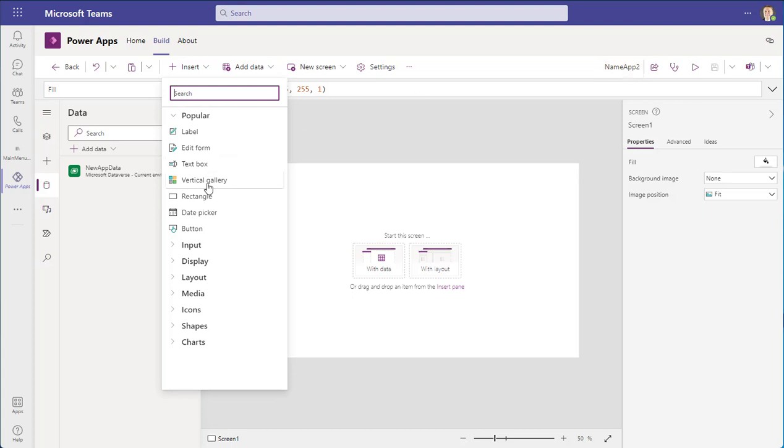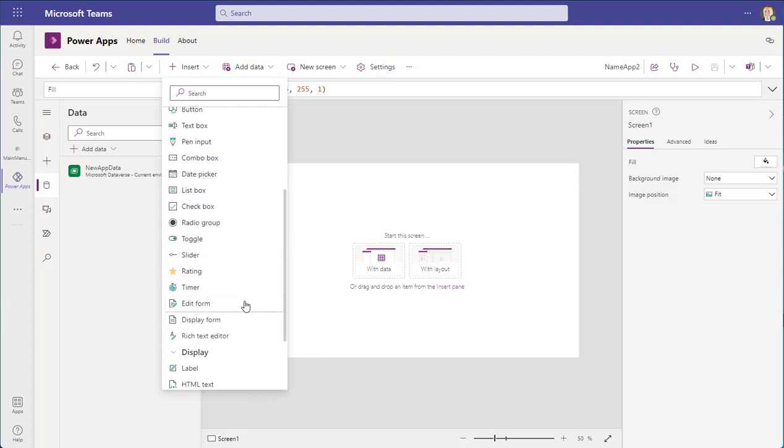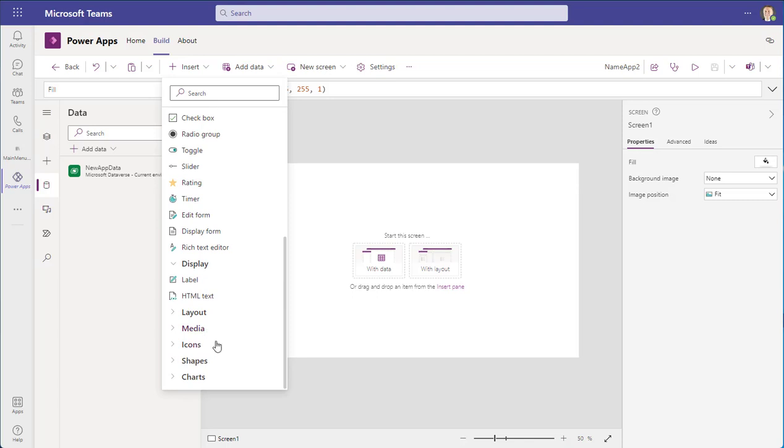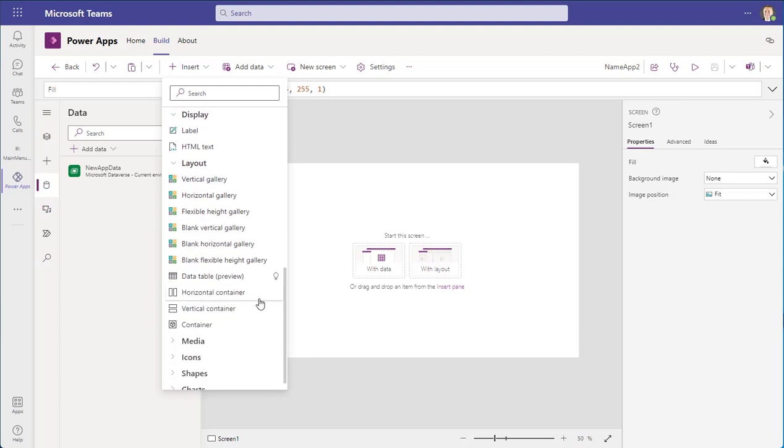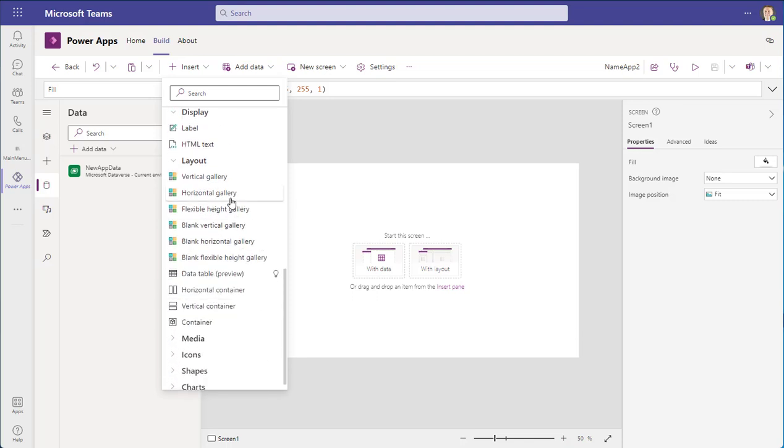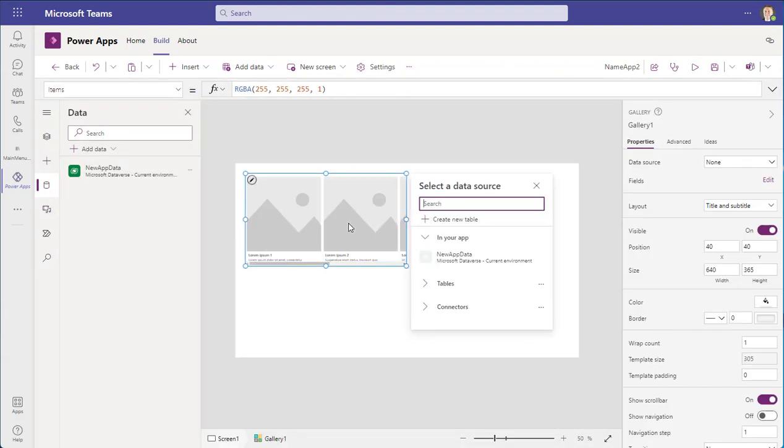Here's the name of our app, by the way. But we're just going to say a gallery here. We could also do a display. Let me see, where's right here, input. So everything that you work with right now, layout, everything you work with right now inside of Power Apps is inside here as well. It's just a little bit different.